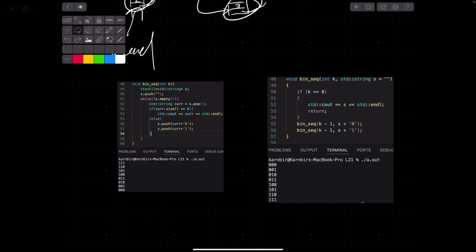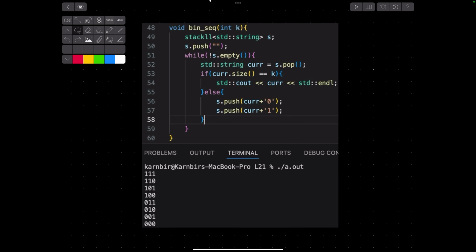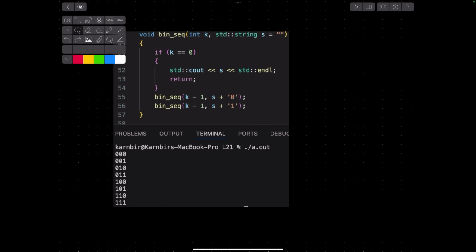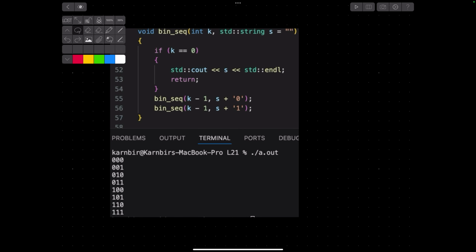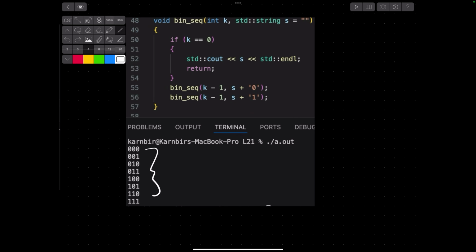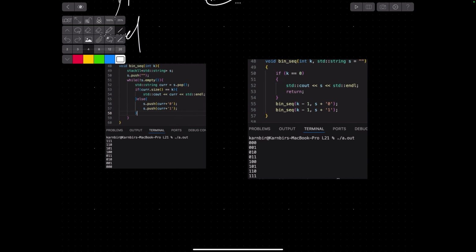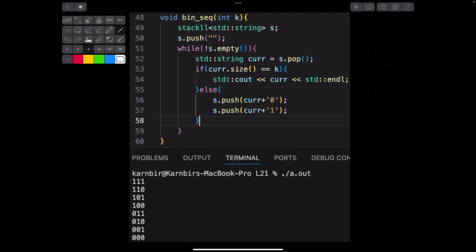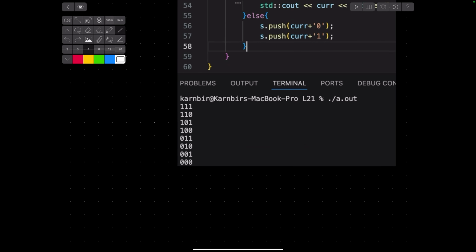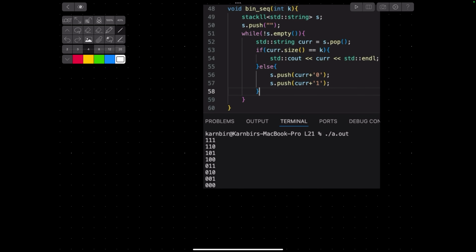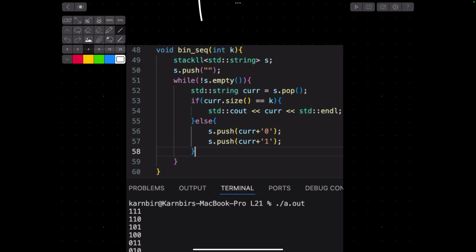Here we have two programs and they essentially do the same thing. This one right here uses recursion to print all of the binary numbers given a length that you pass in. So the output is right here. And we have another way of doing the same thing, where we print all of the possible binary numbers for length k.